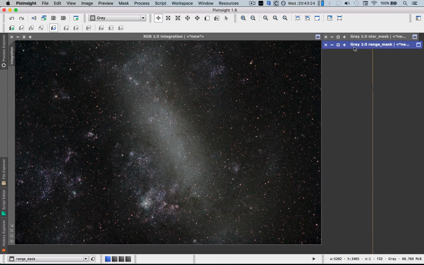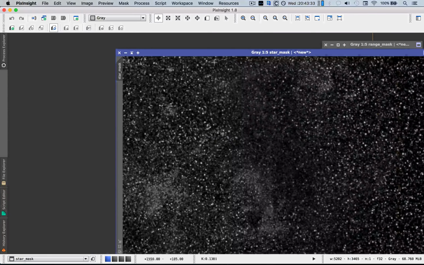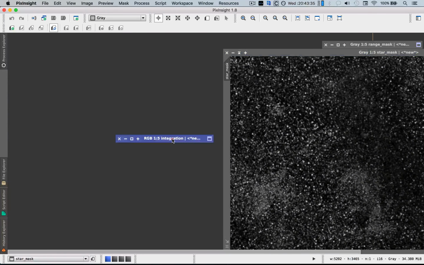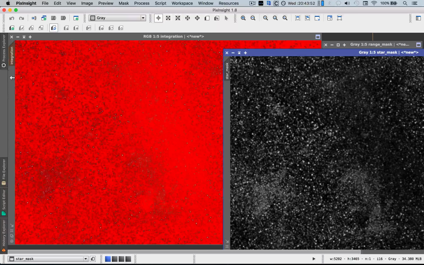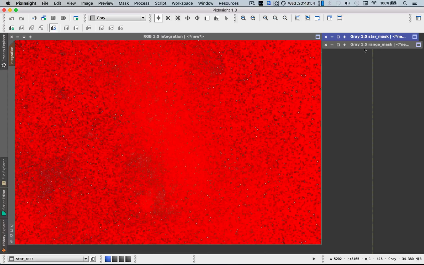Okay, so let's start with applying our star mask. Now to apply your star mask, you open up your star mask image, and drag and drop the star mask onto your main image. Oops, it didn't happen. Oh, sorry, not on top of there, right next to here. Okay, so that has now been applied. Now you don't delete it because that is currently in use.